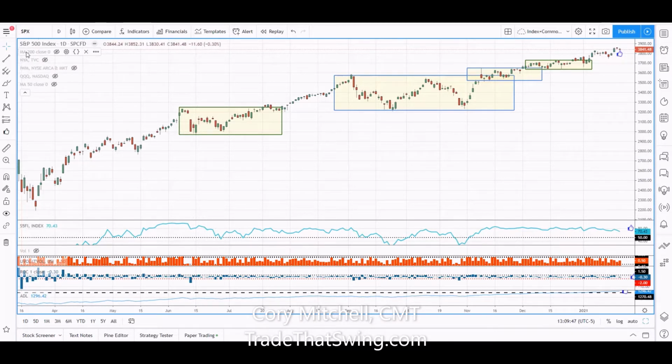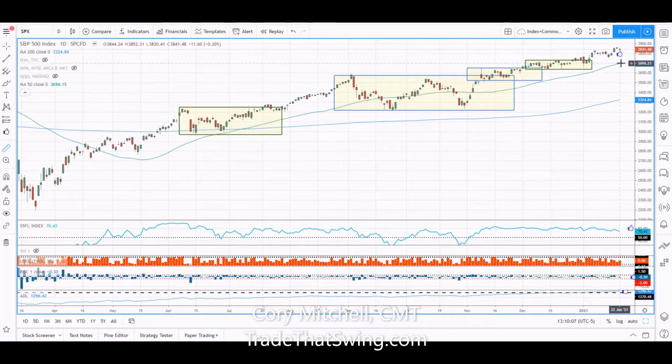Okay, so let's start with a couple things here. I have added a 200-day moving average. This I don't keep on my chart very often. It's only for when you're running scans. Once you get to that section, we are comparing how far the price is above the 200-day moving average. And I'll also look at how it compares to the 50-day moving average.